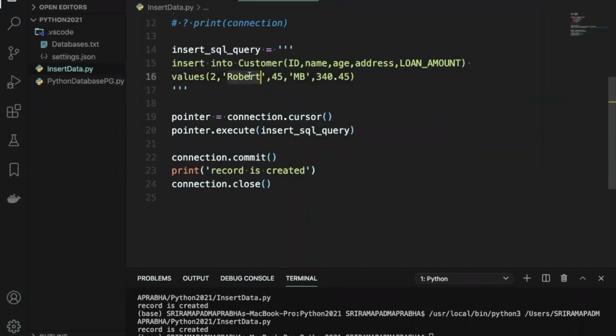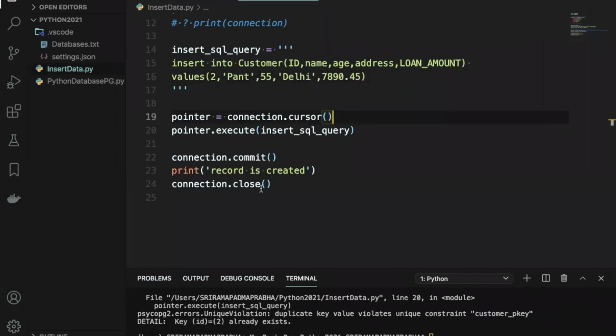Okay. This name I will change to different names, for example, band, and here it is 55, and here I can say it's a delete, and we can say this one is 7890. If I go and execute this code, do you think it's going to work? No, right? It will throw an error.